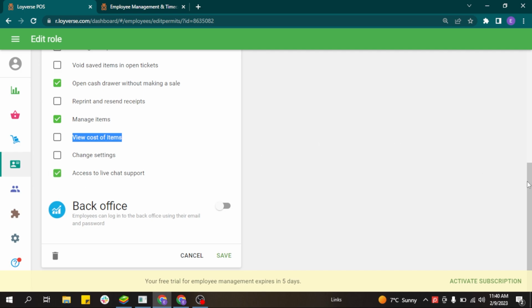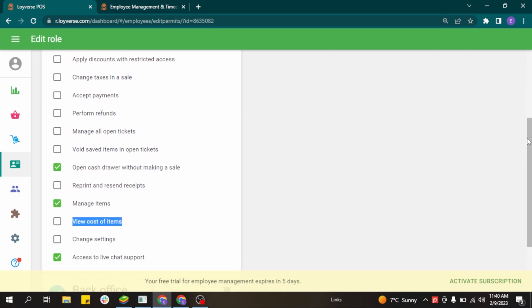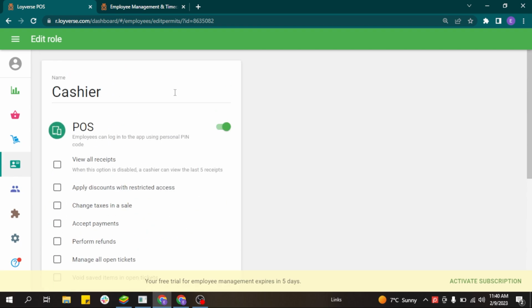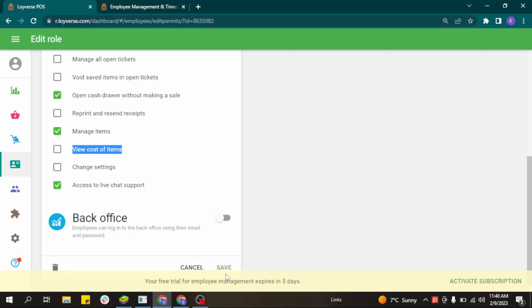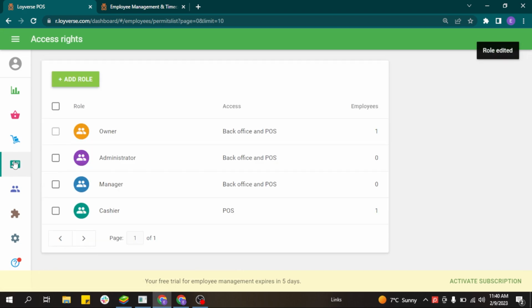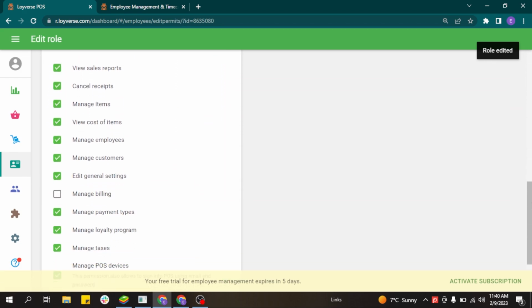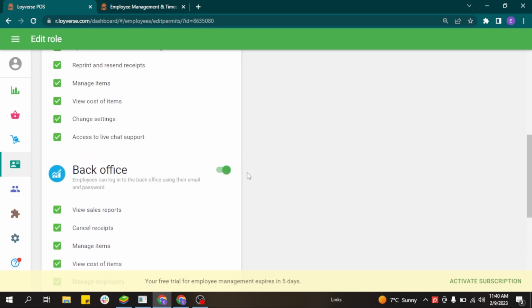So this is the block of access rights for the POS application. Now, in the same way, here is the back office list of access rights, but it is disabled because we do not want the cashier to have access to the back office. But maybe you have a manager or administrator who needs to have access to the back office. So in this case, we can activate the back office access.